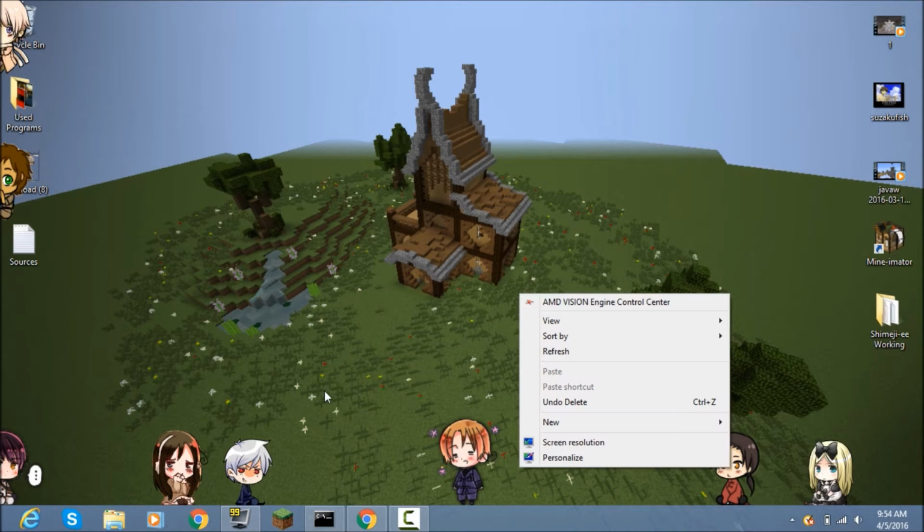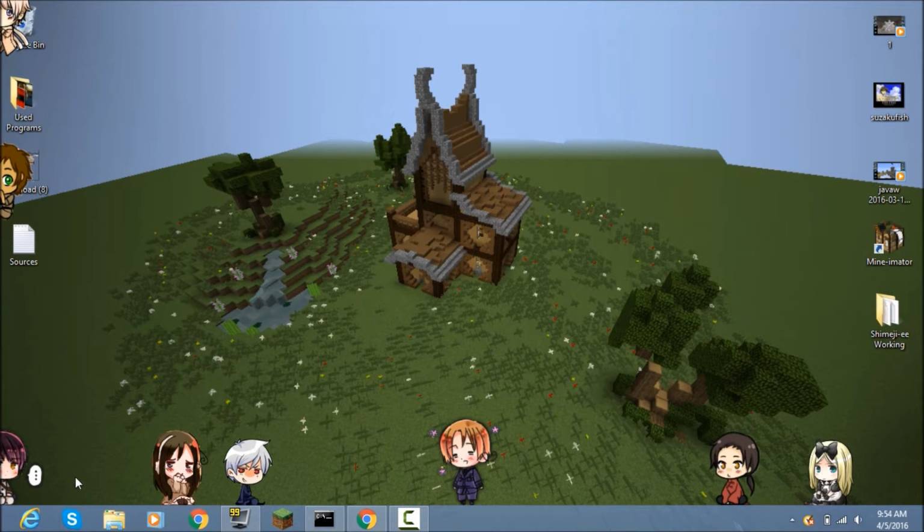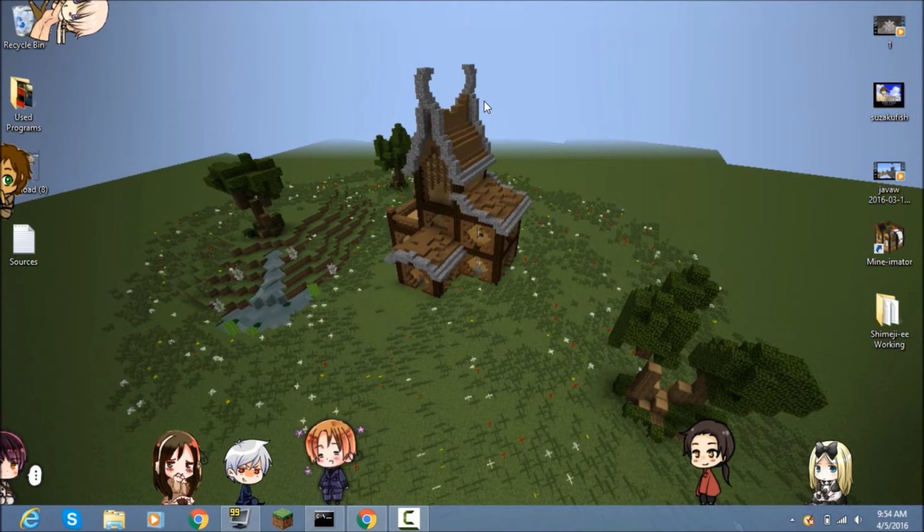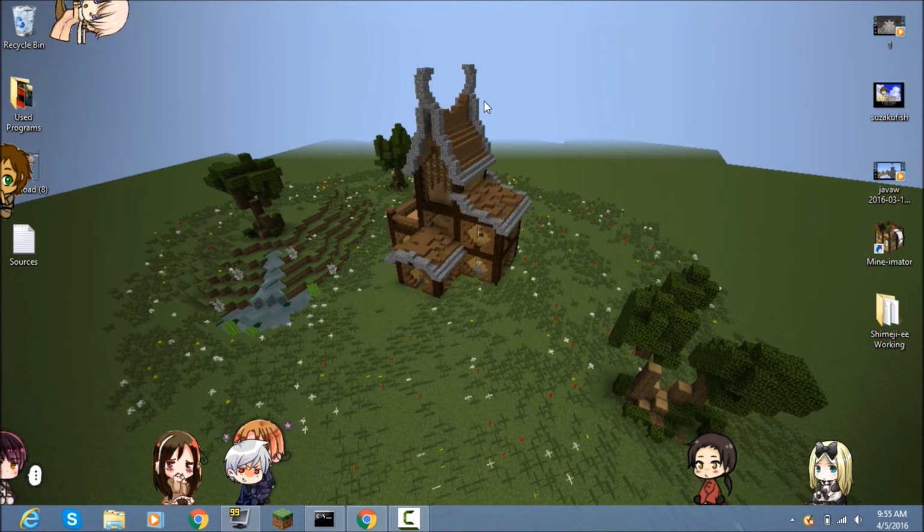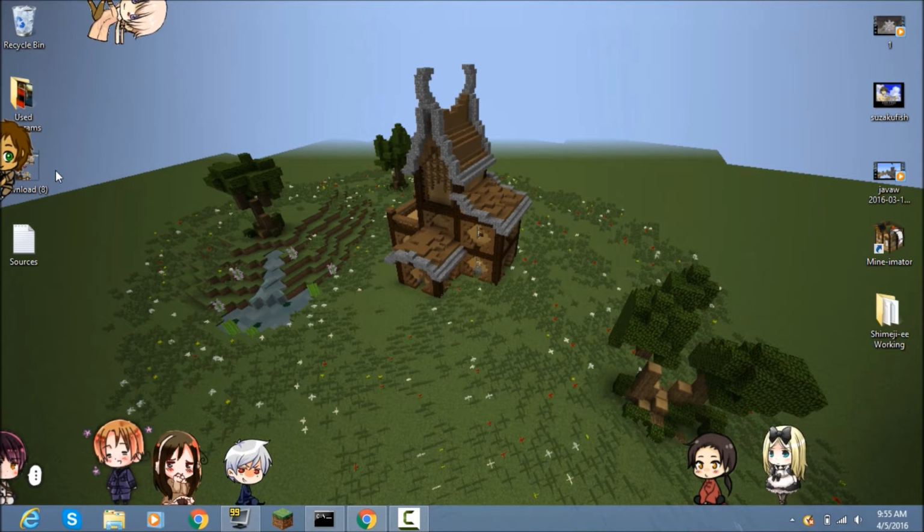Today I am going to be showing you how you can download these guys and what they are. They are Shimejis, and what they do is they can sit, climb, and they're just little characters that you have on the screen. If you like Italia, you should know what all these are.